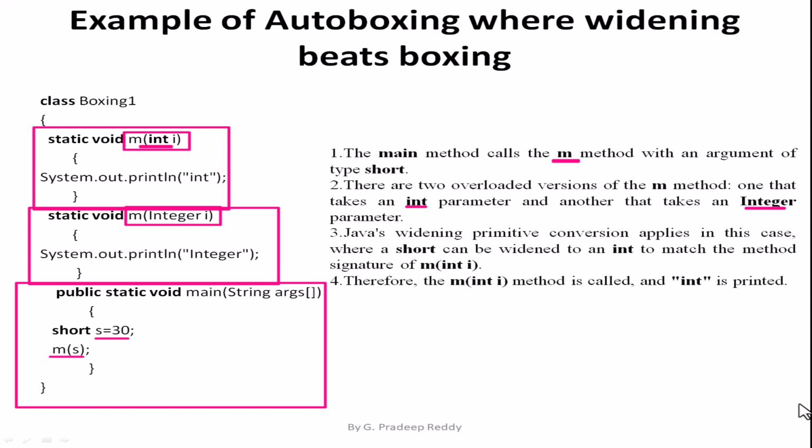So next, widening primitive conversion applies in this case, where the value 30 is a short, so the 30 is passed to the int. Therefore this particular method, the int one, will be printed. There is no problem converting short into int. So 30 is converted to an int.